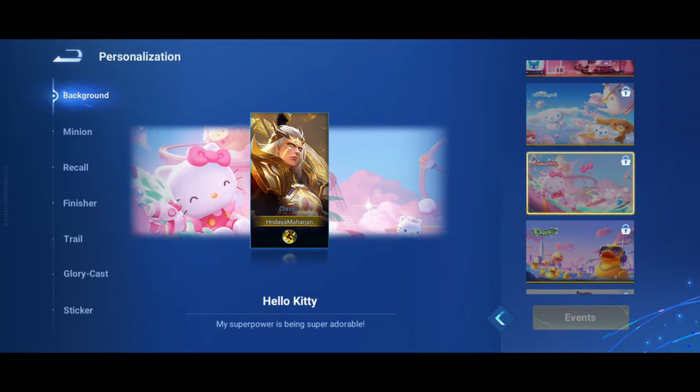So I have not purchased them and not enabled them because I don't have it, but you can easily have it by playing the game and purchasing through different shops.